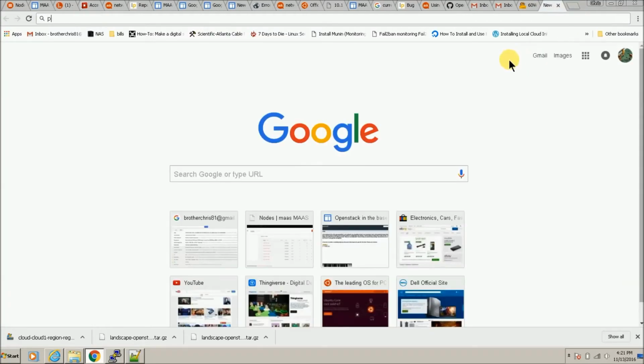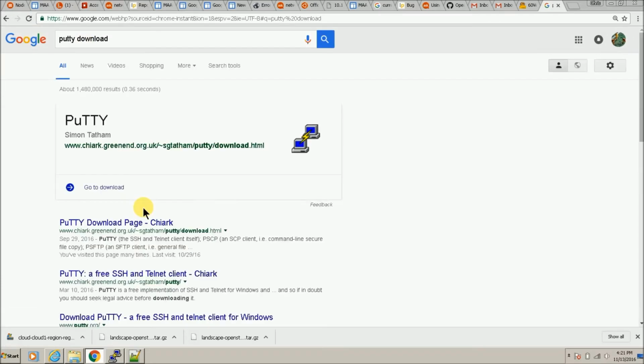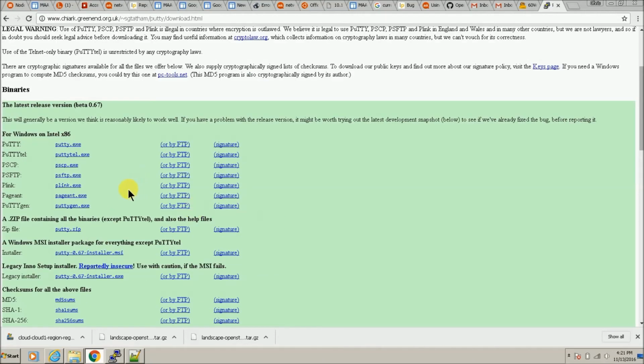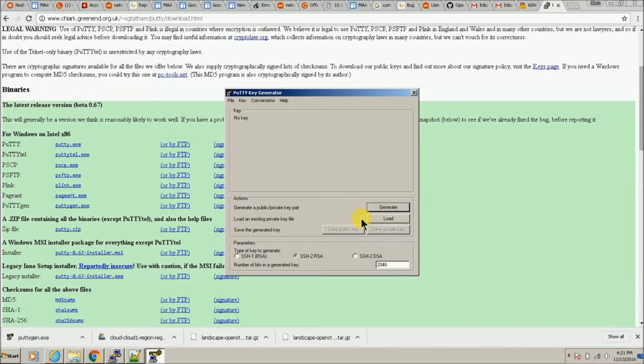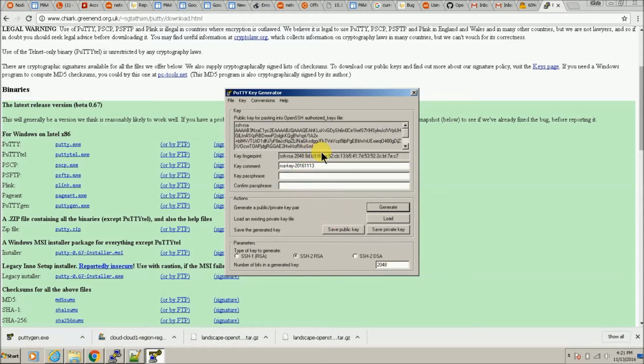So let's go to the PuTTY download page. And we'll find keygen. There it is, PuTTYgen. We can run that. And then we'll generate a key and just move your mouse around. Okay, now we have our key. So this is the public key that we will use, and then we'll use the private key file in PuTTY.